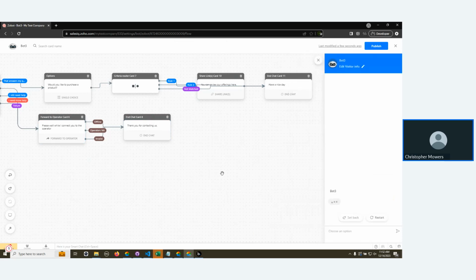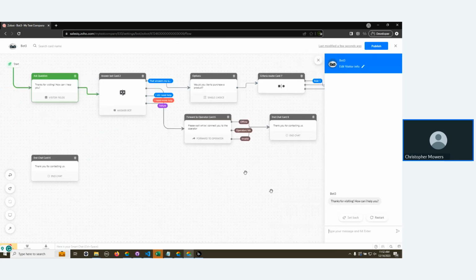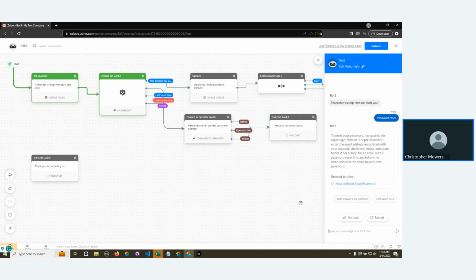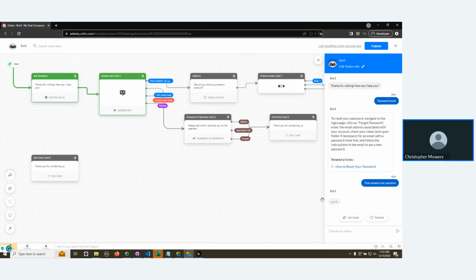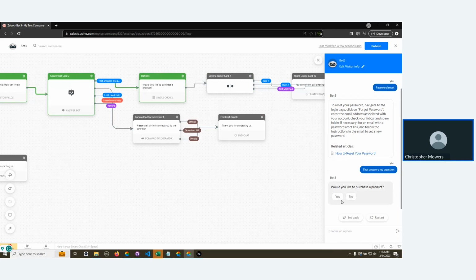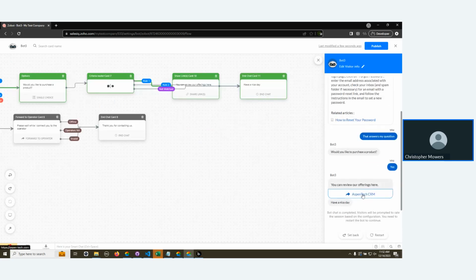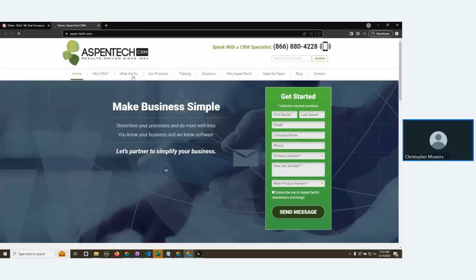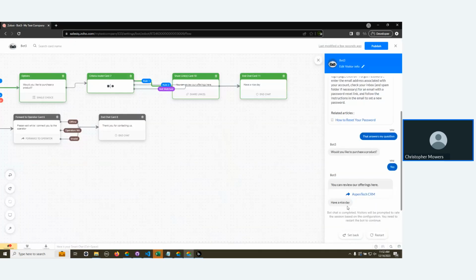But so if I go that route, let's say, how can I help you? Password reset. Here's my article that answers my question. Now here's the single choice. Would you like to purchase a product? Yes or no? I'll say yes. You can review our offerings here. Here's a link, the Aspen Tech website. Have a nice day.